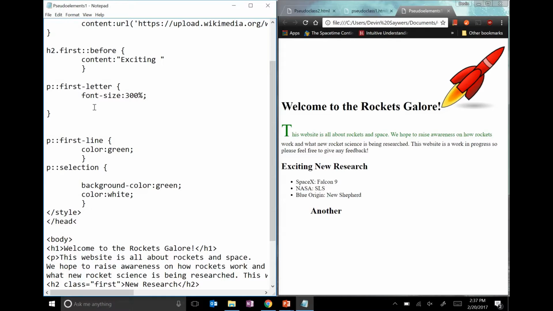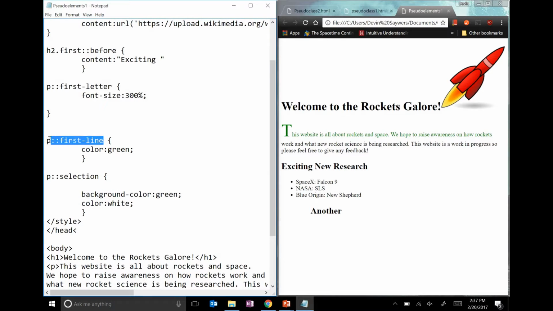Okay, alright. So, anyways, first letter will change the first letter of the element you have selected, which in this case is my paragraph. Notice it didn't do that to the headings, it's just for the selected tag. Okay? Now there's the first line, which is going to change the attributes or styles of the first line.